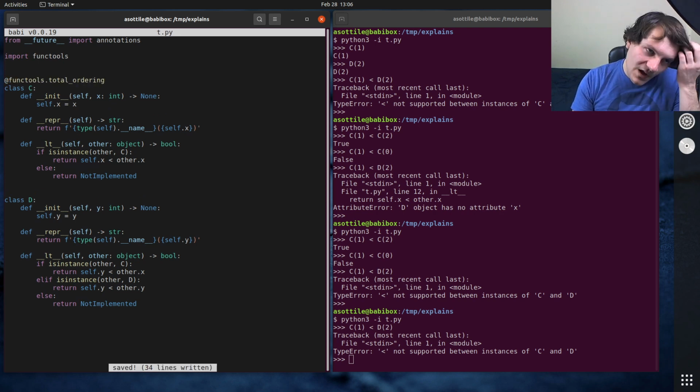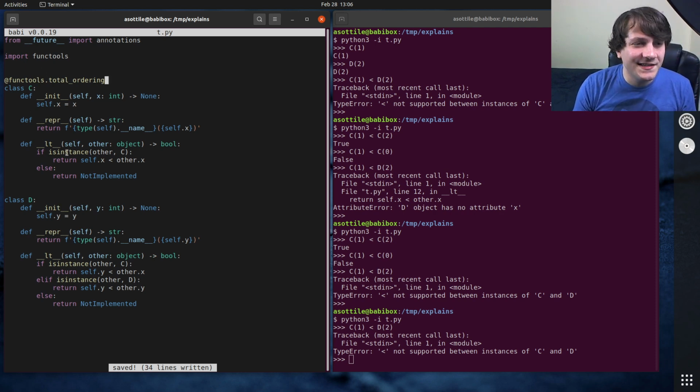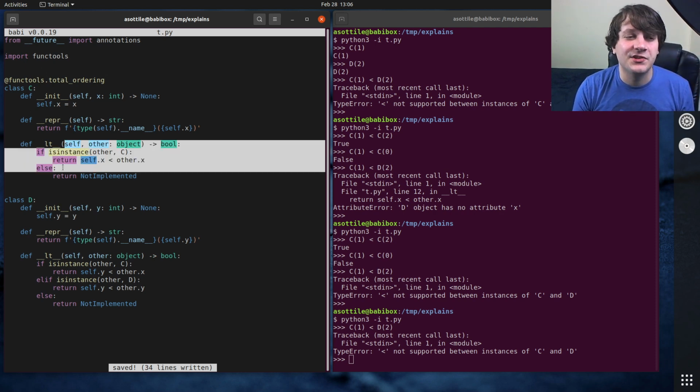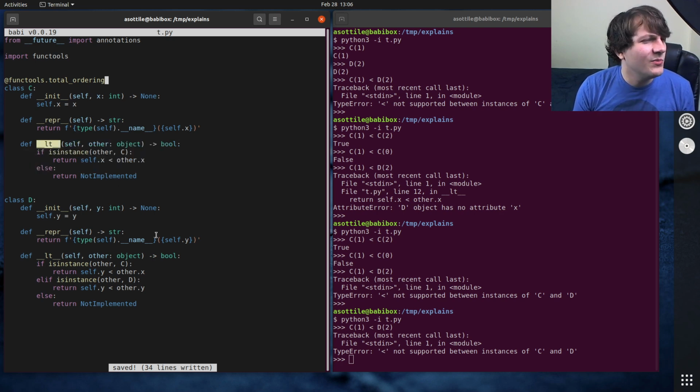there is a functools.total_ordering decorator here. And what this does is it gives us operator definitions for all of the other operators, as long as we just implement less than. I think you might also need equality. We'll try it and see what happens.